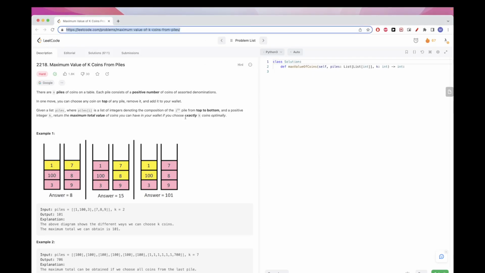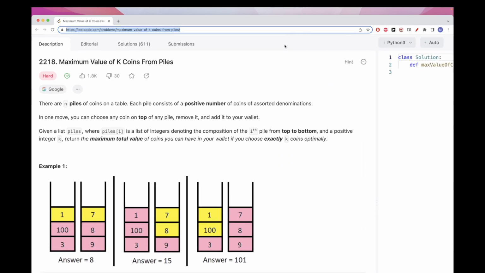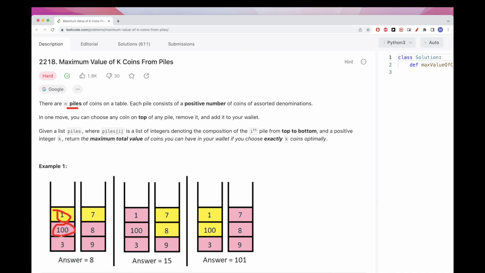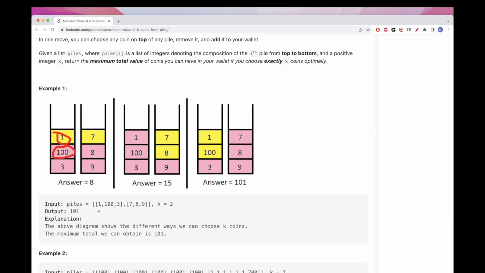Hello, so today we are going to talk about this problem, which is part of the Leetcode Daily Challenge, maximum value of K coins from piles. So we have n piles of coins on a table, and each pile has a positive number of coins, and each value is a denomination. So for example, this means a denomination of 1, this means a denomination of 100, and the array is represented like this, where the first element is the top of the pile.